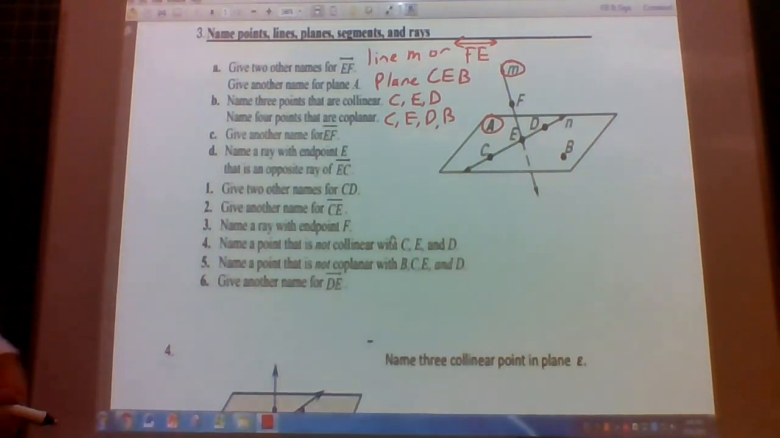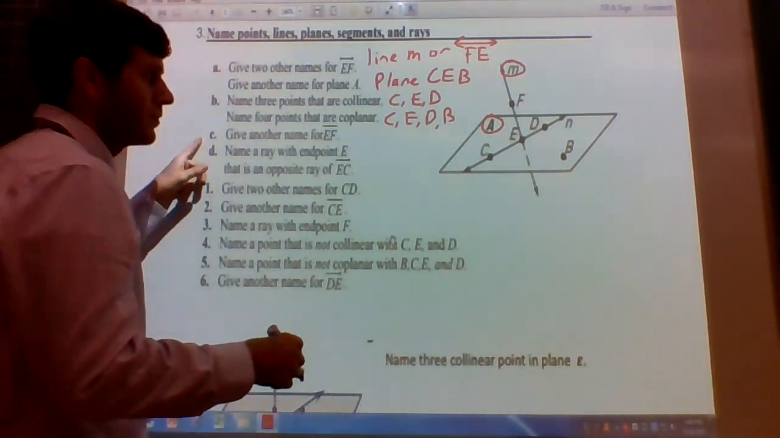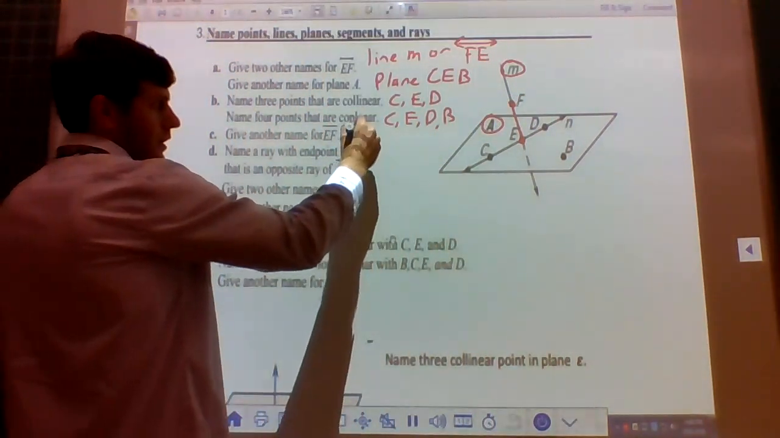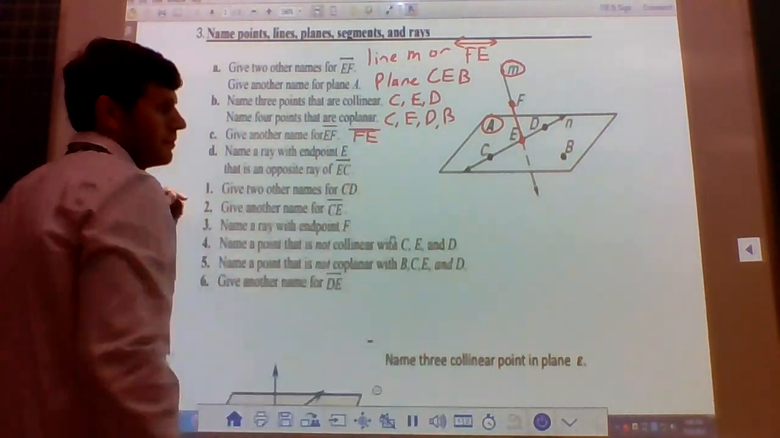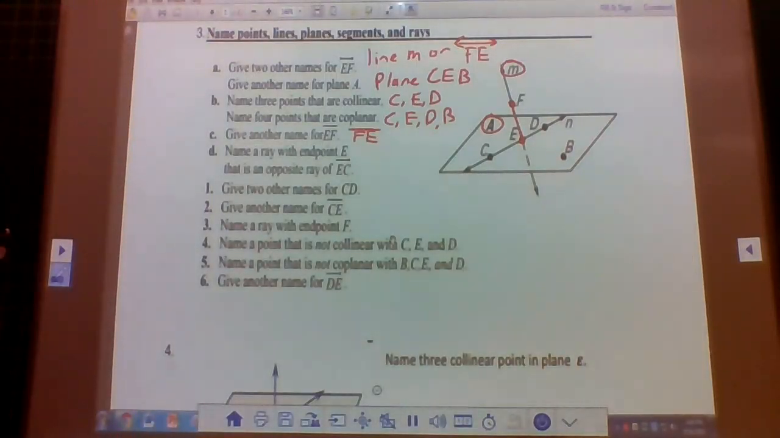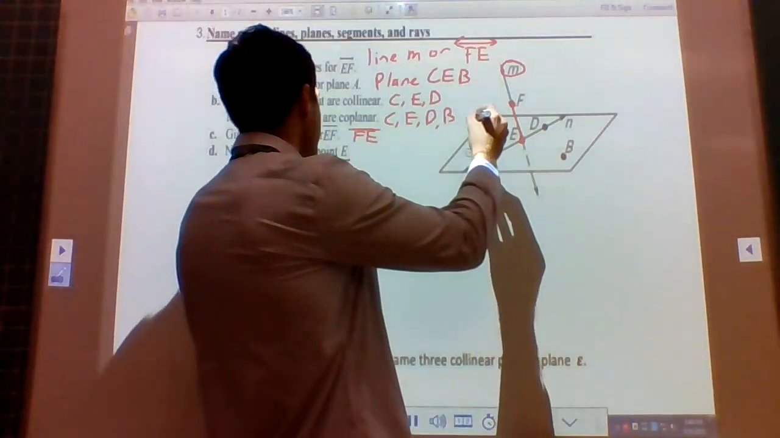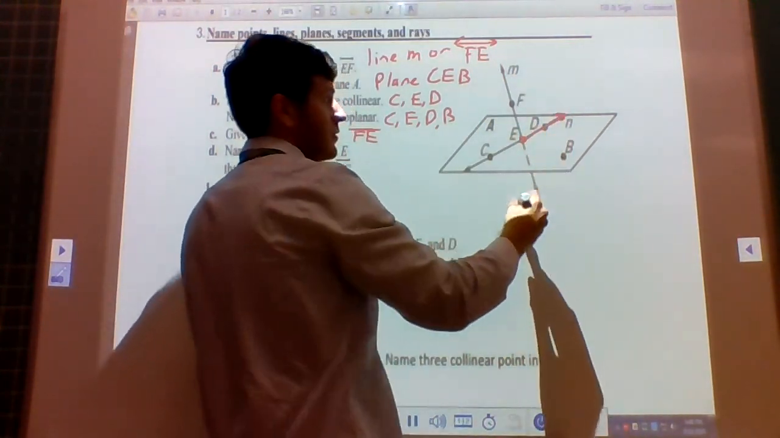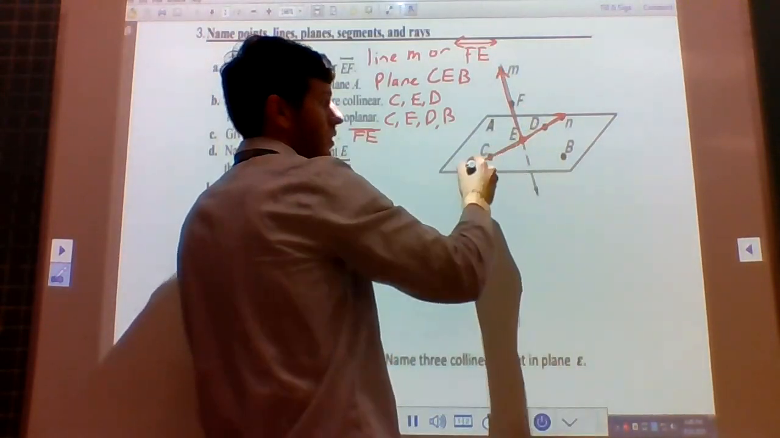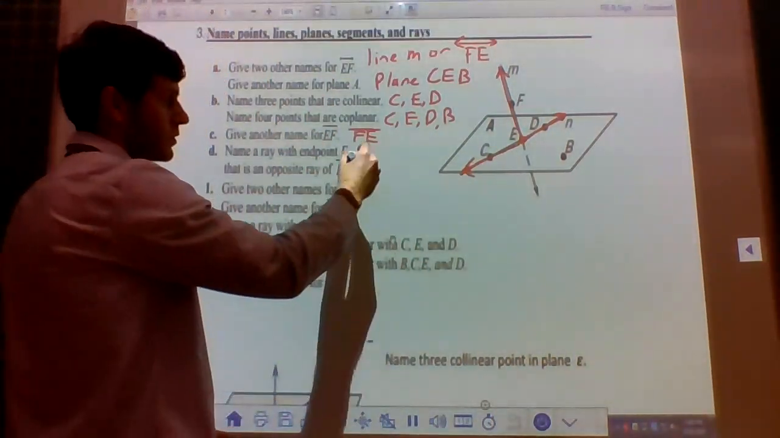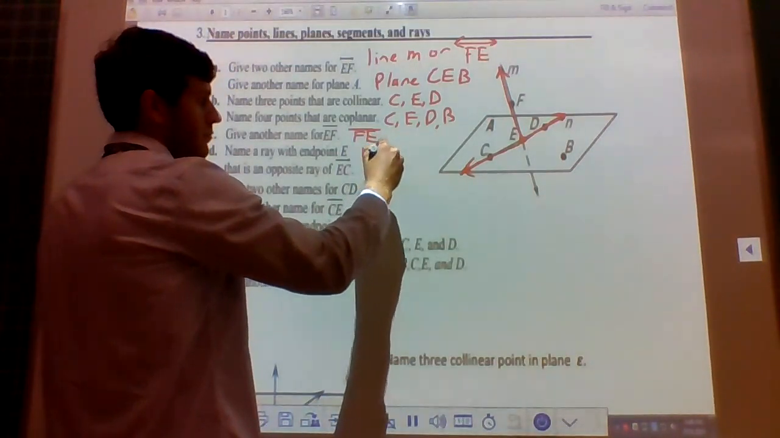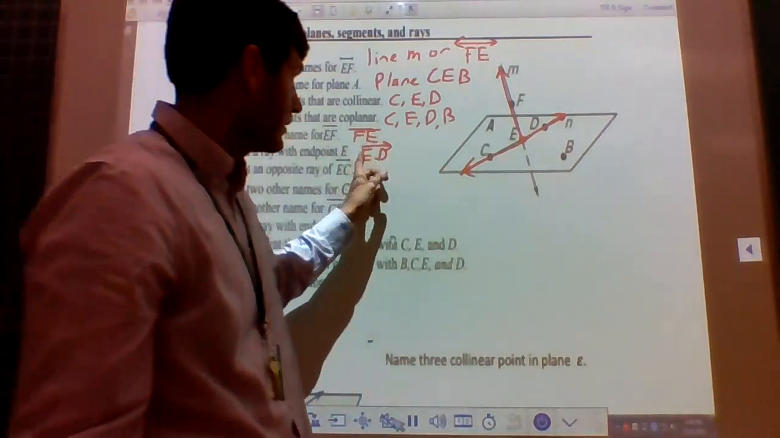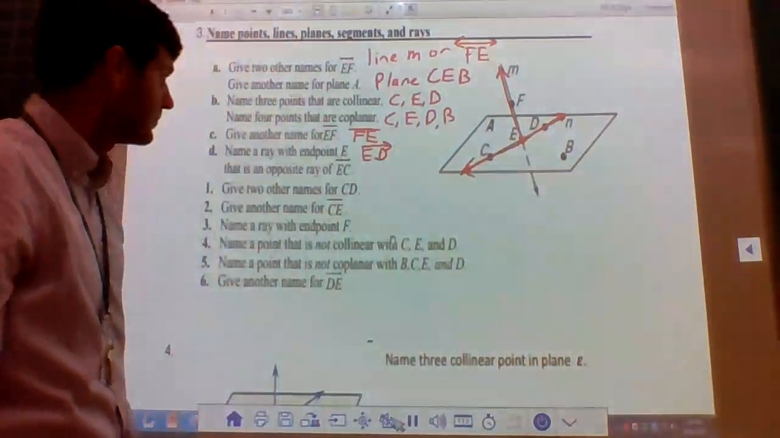as well. Another name for segment EF. The only way we can rename this is by switching the points and saying FE, segment FE. Name a ray with endpoint E, so we need to name a ray with endpoint E. So here's E, we can go ED, we could go EF, or we could go EC. Any of those would work. So how about ED? And the arrow is over the D because it's starting at E, going through D forever.